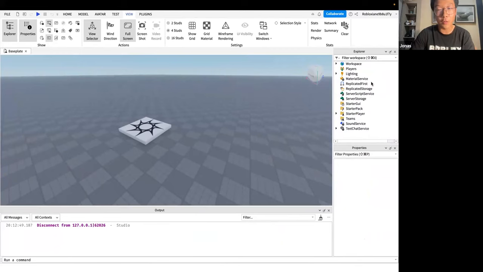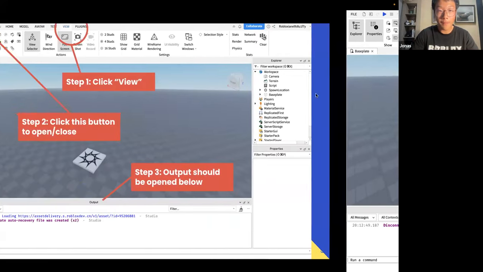Because Roblox Studio always upgrades. Remember, when you see something that says Roblox Studio is upgrading, then just wait for it because you need to update the app for it to work. So just wait a few minutes and it should open. Okay, so we're just going to move on for now.